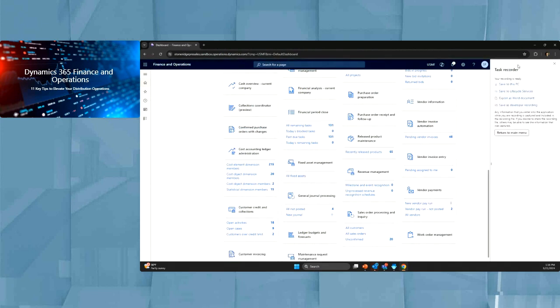So I can take this task recording, save it now to my PC, or even export it as a Word document. And let's pretend like I'm a brand new user that's never used Dynamics, or I'm trying to train somebody on how to do a pick or how to do a pack operation in distribution. Well, what I can do is play that recording as a guide.